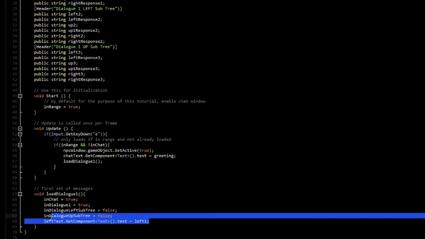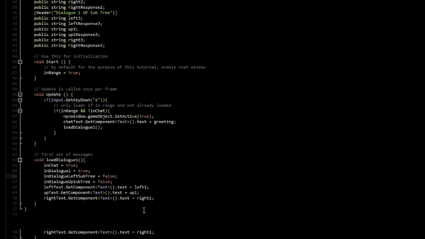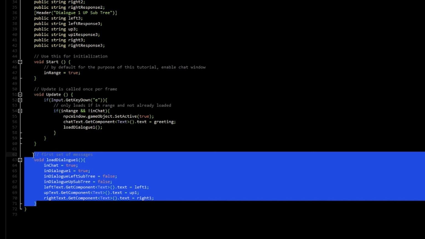And now we're going to copy and paste this. And now we're going to have this be up text and right text. And now we're going to do up 1 and right 1. And that's all we need. So it's actually going to be displaying everything we need for that first dialog window.